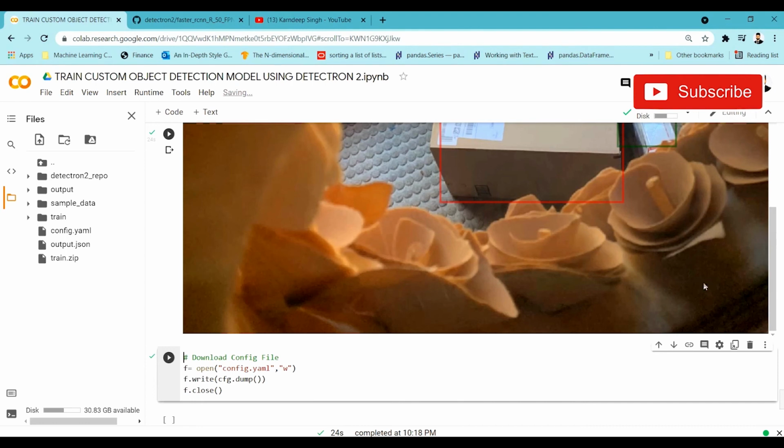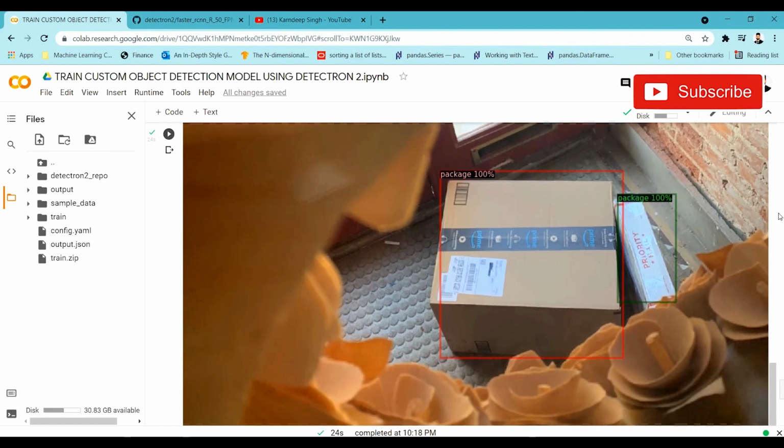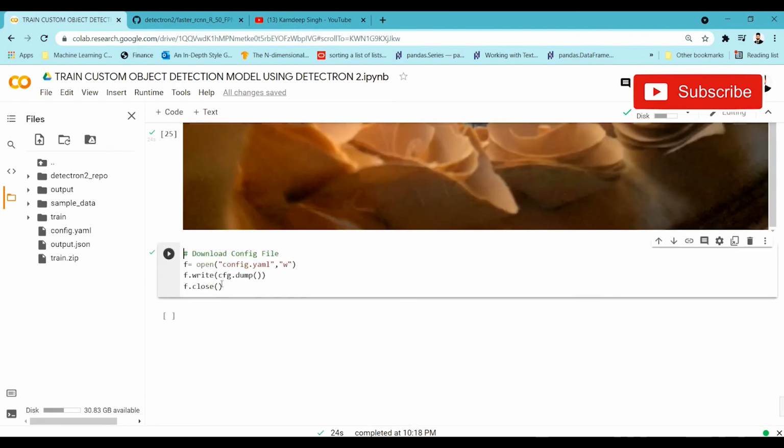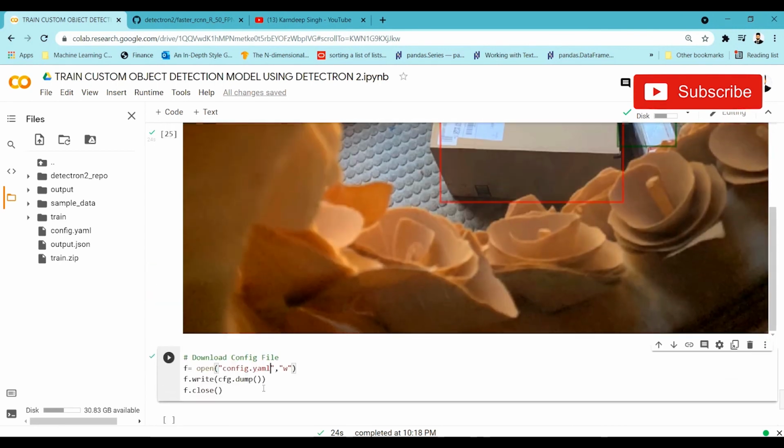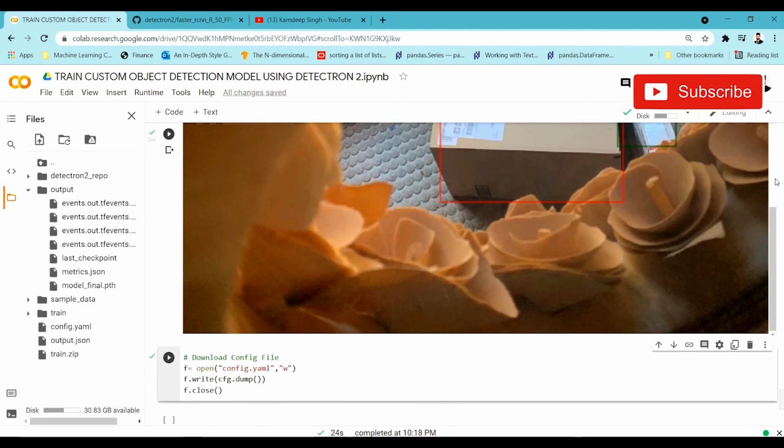You can evaluate using TensorBoard. You can print out everything, and once that is done, you can download all these configuration files and dump them in this particular directory, and you can download it. All the files which you have trained, all the model files, will be present in this output folder. You can check it here. You can see this model_file.pth. It's in the PyTorch format.